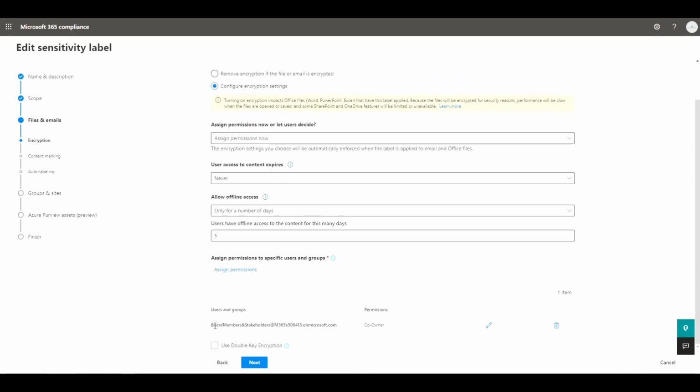Now I've made a group inside of Microsoft 365 Admin Center for board members and stakeholders. I've called it that so I could demo it back to the customer for them to understand this is what I would suggest that they do. Now I've added co-owner onto this.